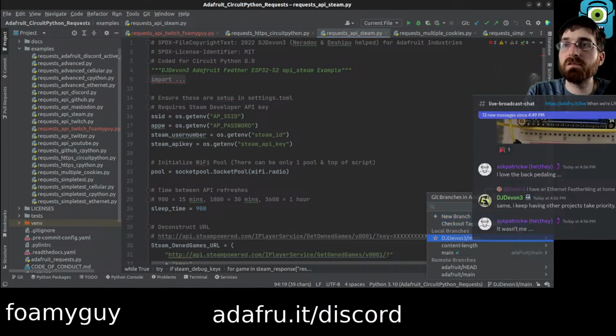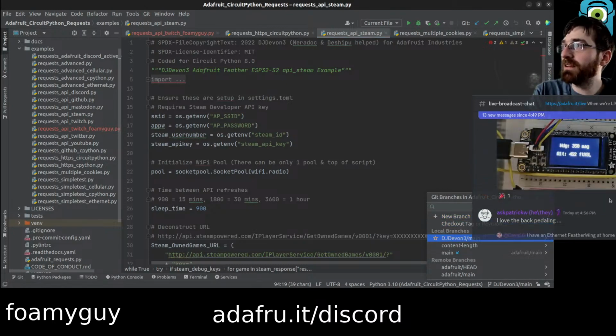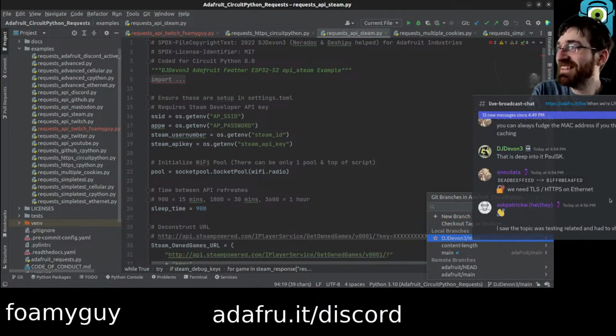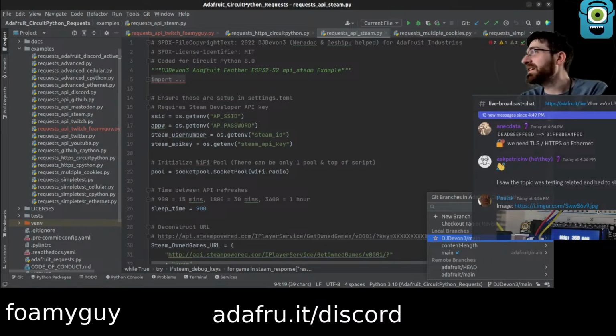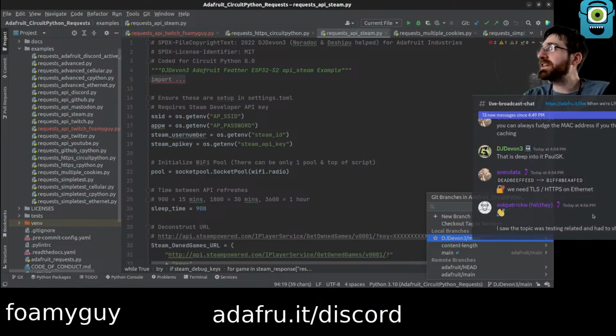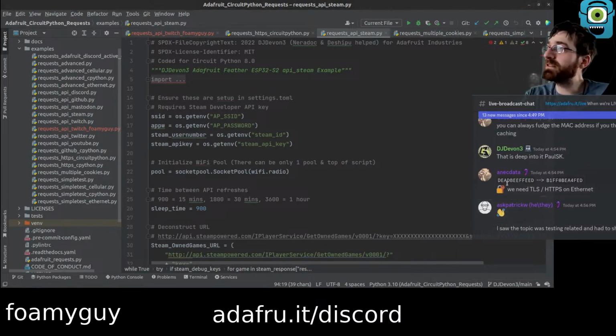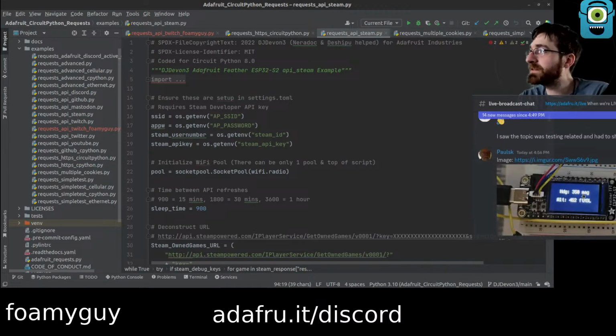I think if we... I don't know if I have the remote on this one. I love the backpedaling, yeah. I saw this topic was testing related. Had to show up. How's it going, Ask Patrick? Nice to see you, my friend. We need TLS HTTPS on the Ethernet. I would agree that'd be super cool. That'd be super cool.